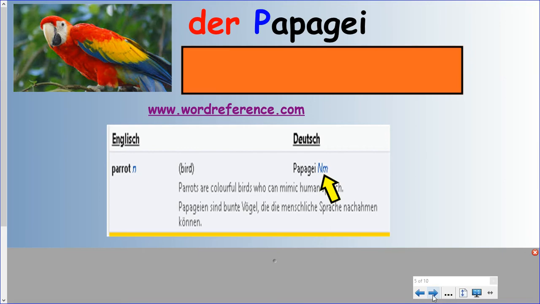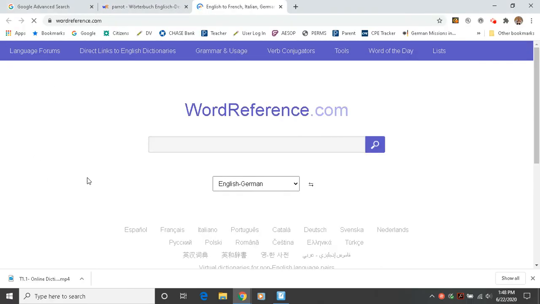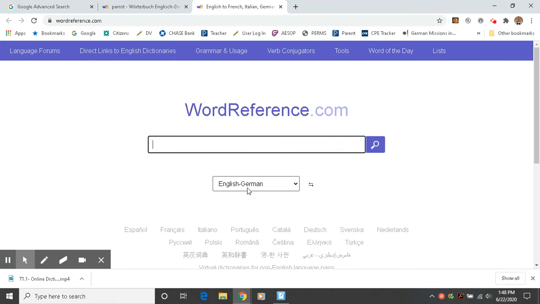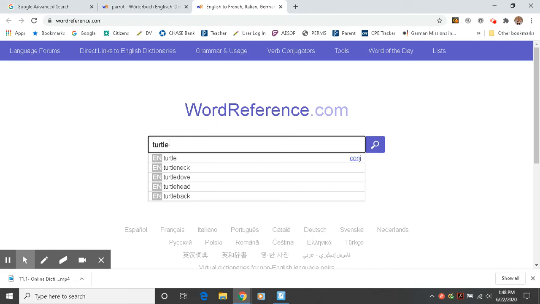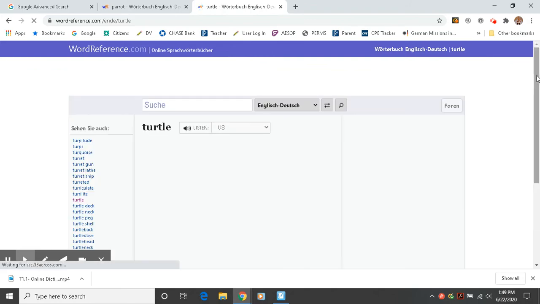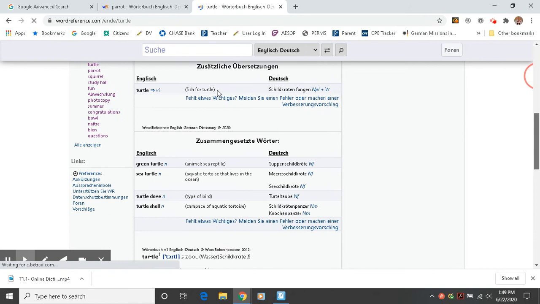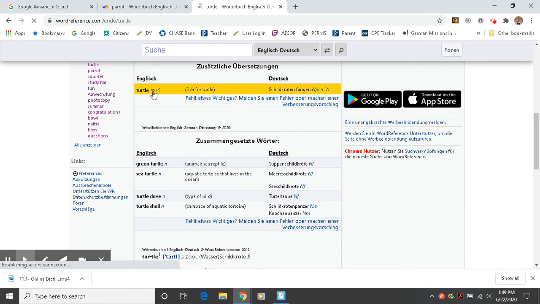Let's try another one. Let's say you want to know what turtle is auf Deutsch. You go to WordReference again. When the site comes up, be sure to check that your translation setting is accurate from English to German, and you type in the term that you want to look for, press enter, and then WordReference will offer you the correct translation. Turtle auf Deutsch ist Schildkröte.